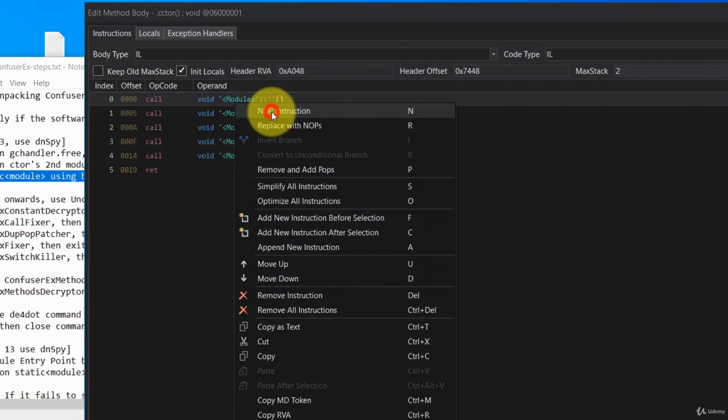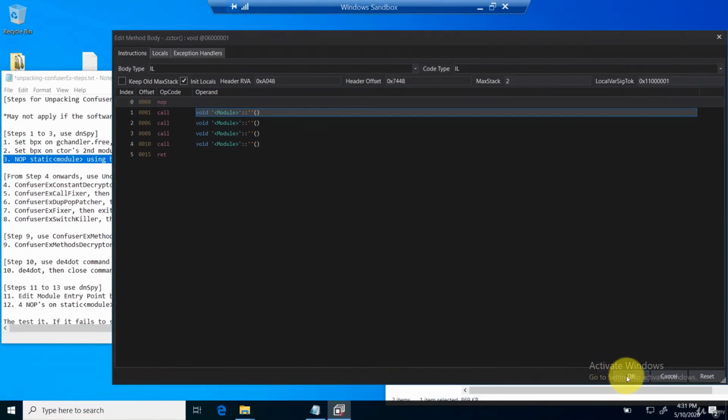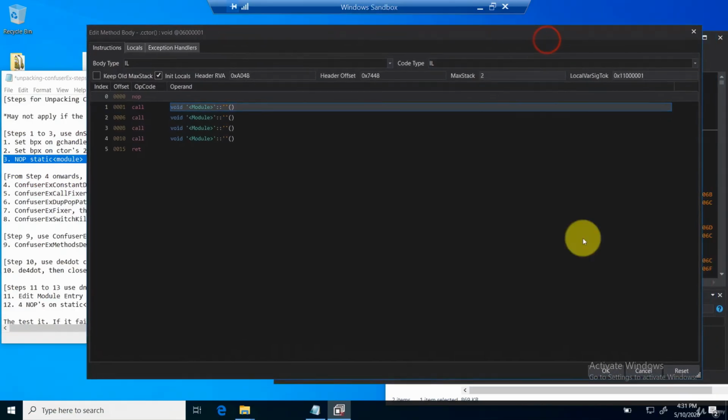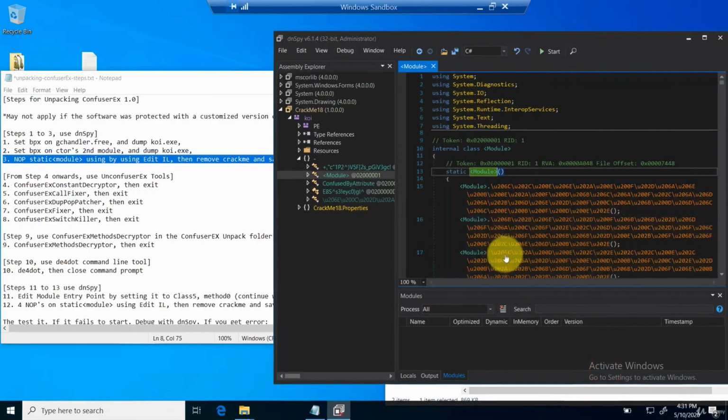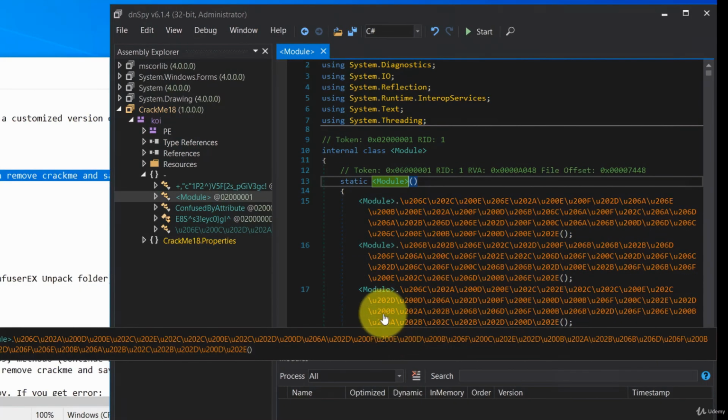No-op. Okay. The first module is no-op already. So click OK. So this first module will not run. Now you run the second module and third and so on.